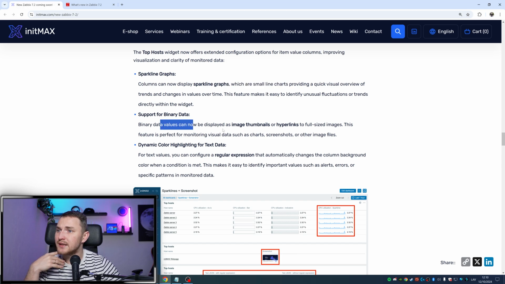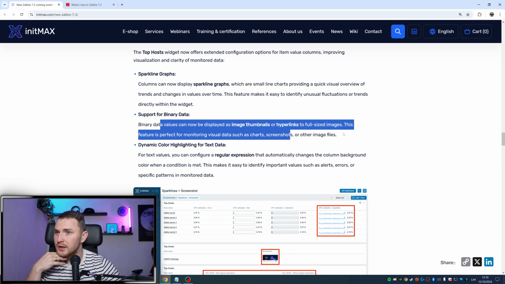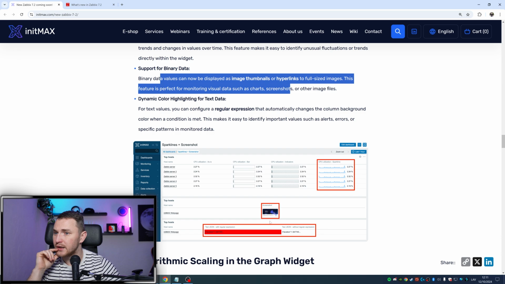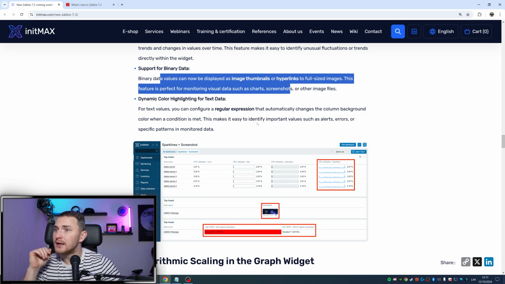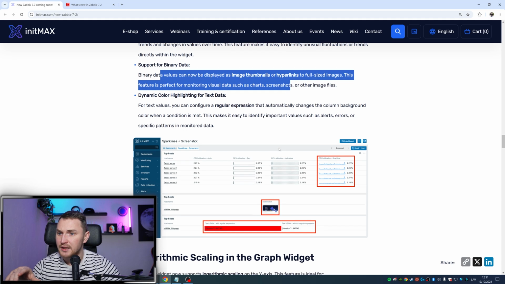Support for binary data. Binary data values can now be displayed as image thumbnails or hyperlinks to full-sized images. This feature is perfect for monitoring visual data such as charts, screenshots, or other image files. So here is the screenshot as an example. Dynamic color highlighting for the text data. For text values, you can configure a regular expression that automatically changes the column background color when a condition is met. This makes it easy to identify important values such as alerts, errors, or specific patterns in monitored data.